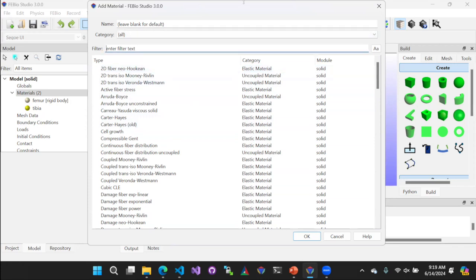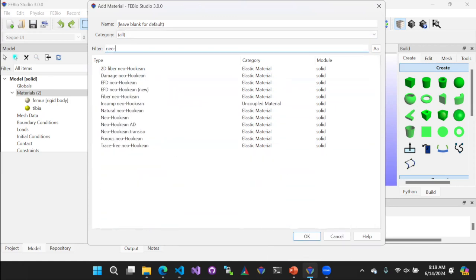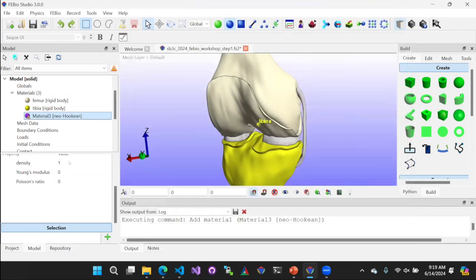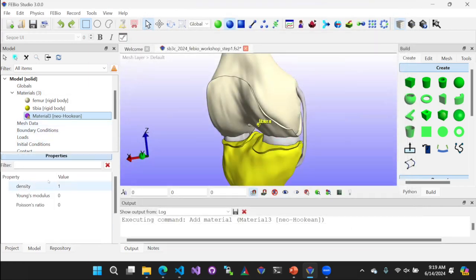Okay, so now we're going to use a deformable constitutive model. And the neo-Hookean material is one that is often used for a lot of different purposes, often as a first order approximation, if you will, of the constitutive behavior. So this is an isotropic material. So we assume that the behavior is the same in every direction. So once you find it, click OK. And then it will be added to the model viewer here.